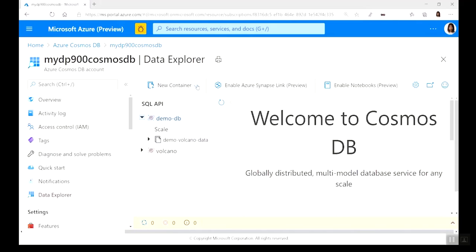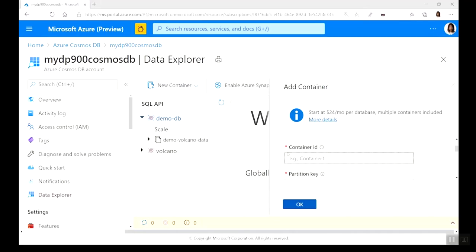Now I can also come up here and create a new container. So I'm going to create a new container and I need to give my container an ID. So I'm just going to call this my demo container. I need to give this container a partition key. So I'm just going to say this container's partition key will be ID for the document data I'm going to be uploading to this container.